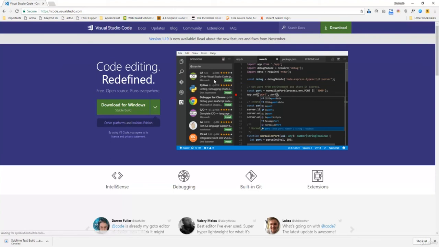It has extensions, just like the Sublime has plugins or packages. You can simply install those extensions to get your code editor more extended. Also you can download it. Here you can see there is a download for Windows stable build or other platforms. You can just visit it. So this is the Visual Studio Code.